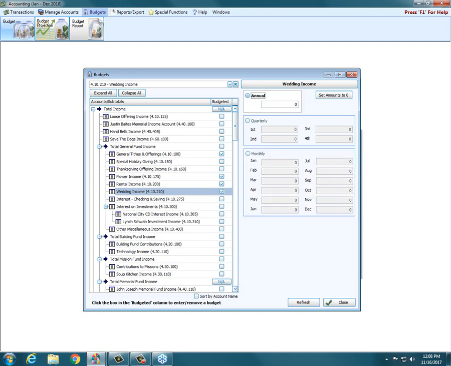If we enter an annual budget, so let's say the church receives $12,000 in wedding income throughout the year, I would just click in the amount under annual, type in 12,000, and then notice when I click on the actual word annual, it does auto-distribute it across both quarterly and monthly below. Well, yes, weddings do occur year-round, but probably the bulk of the weddings occur maybe in warmer weather.